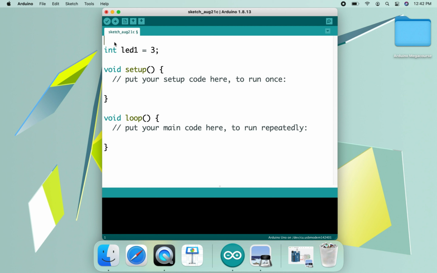So let's begin with what variables are. Variables are containers to store data in code. Like in our LED blink project, we declared pin number 3 by using int LED1 equal to 3 and then a statement terminator. Here 3 is our data, and this LED1 which is storing this data is a variable.